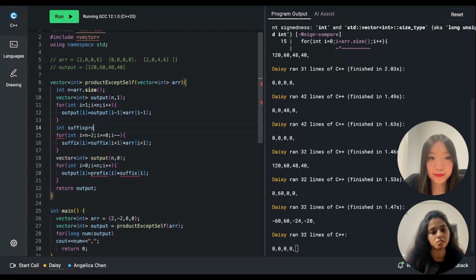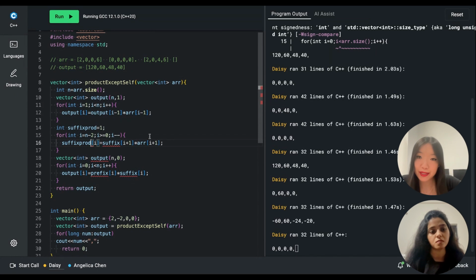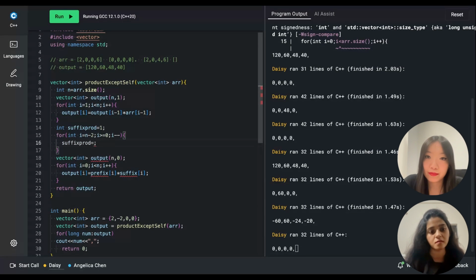So suffix prod. Yeah, and to clarify, you're only using the actual output array as the extra space, and just like another constant, right? Correct. Yes. Okay, perfect. And one extra variable is suffix prod, but that's about it. Yes.